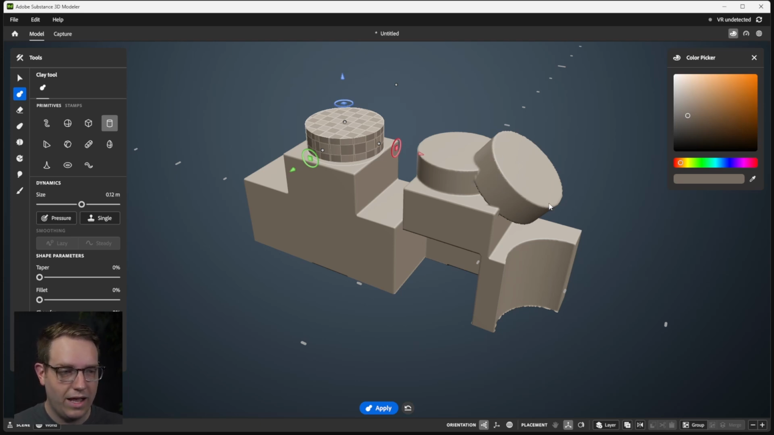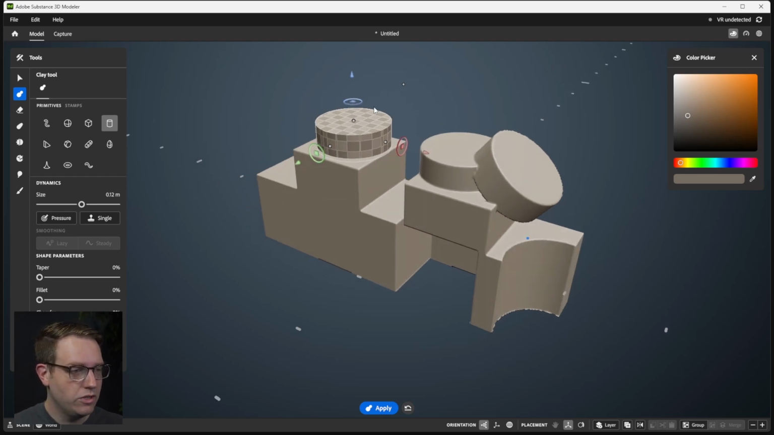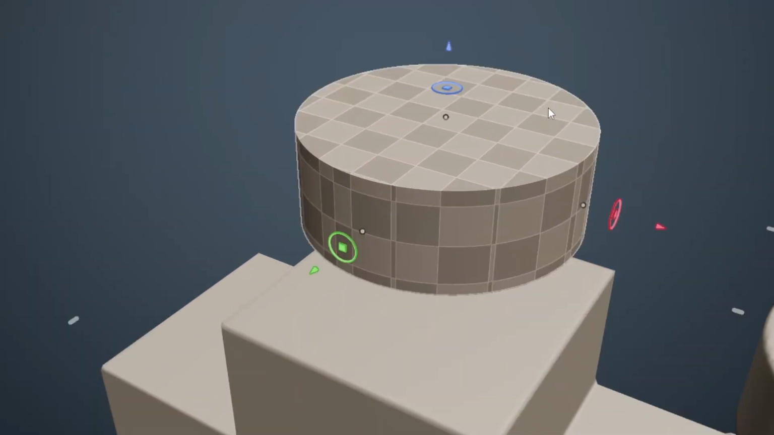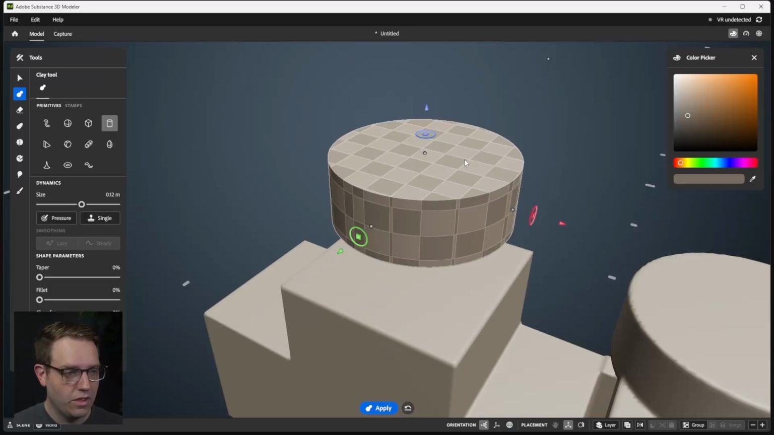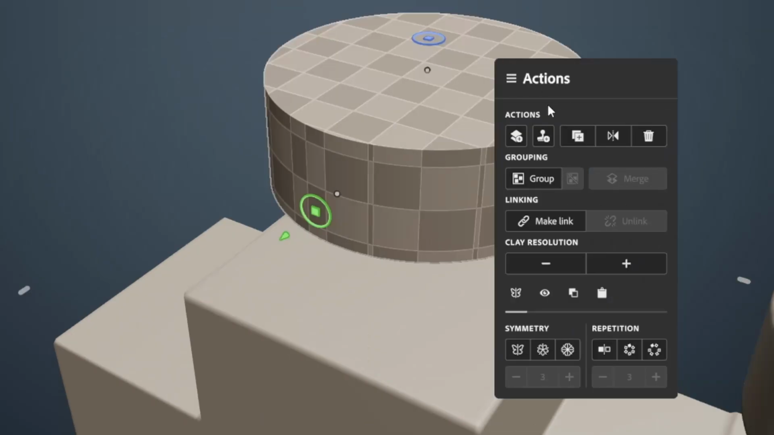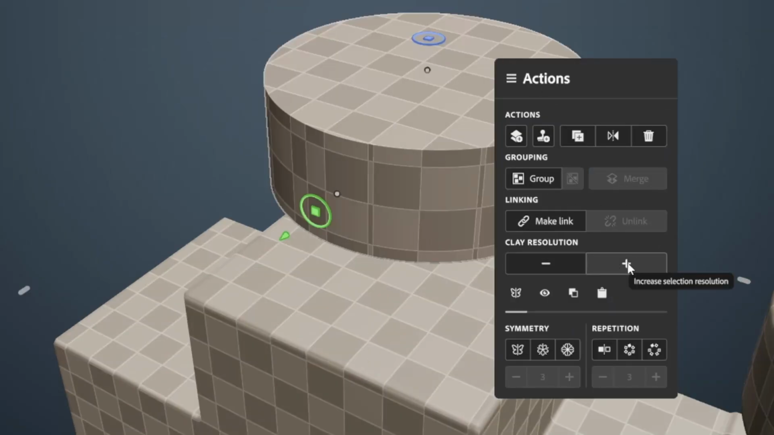So to have a higher fidelity, we need to increase the number of those little cubes that represent our scene. And we can do that in an example here. If I show you this preview mesh, it has this texture kind of on it with a grid pattern. If I right click inside the window here, I can come down to what is called clay resolution.